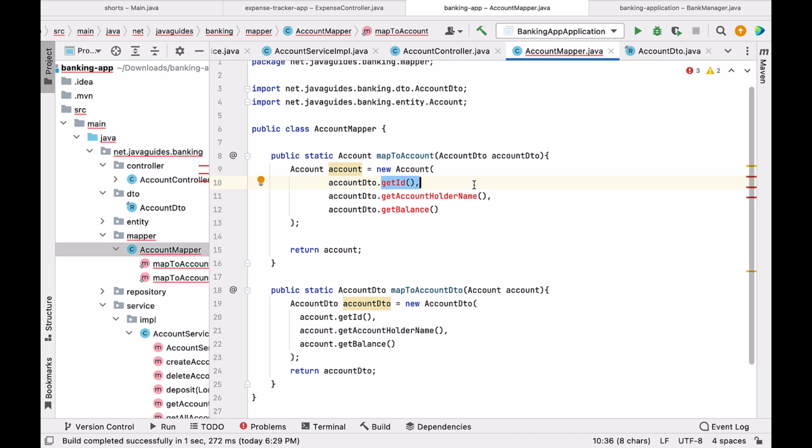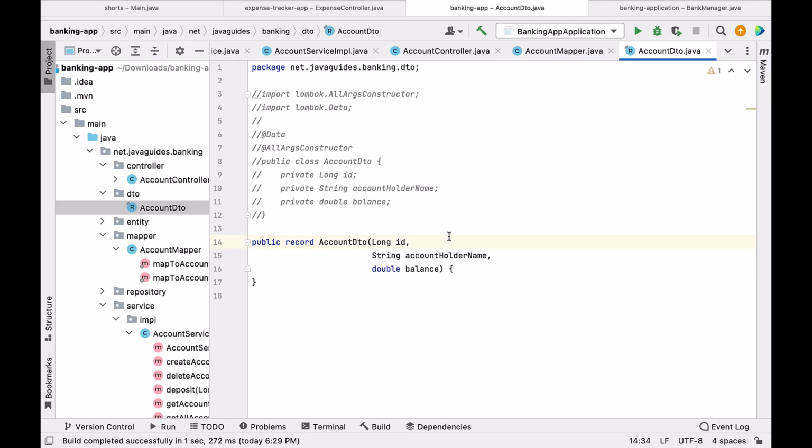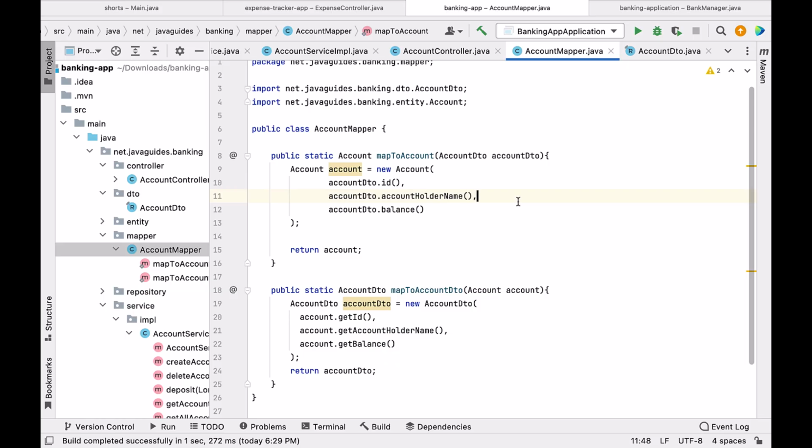For example, here let us remove this get ID method and then call ID. Next, let us remove this and then call account holder name. Next, let us remove this get balance and then call balance. That's it. Now what we have done, we have created a record account DTO and then we have changed the account mapper. Okay, that's it.